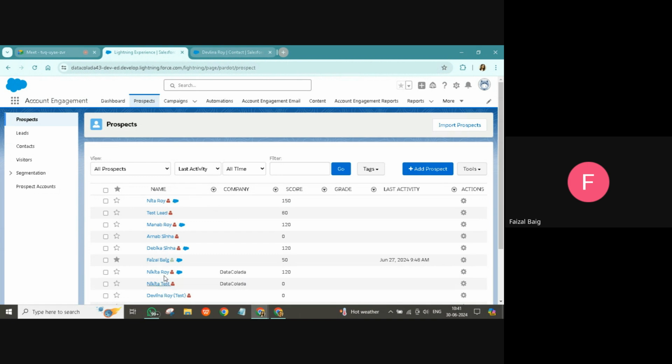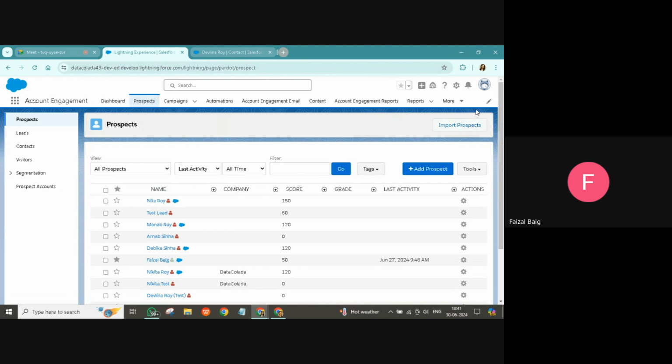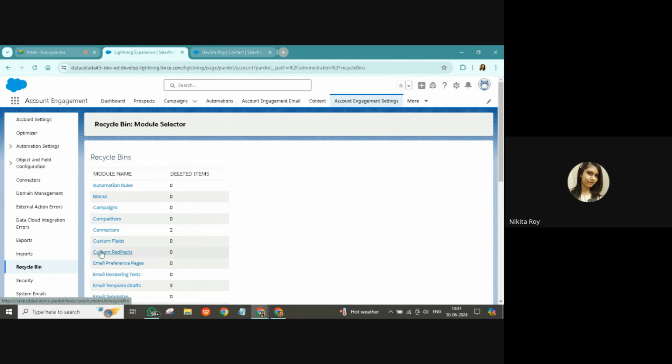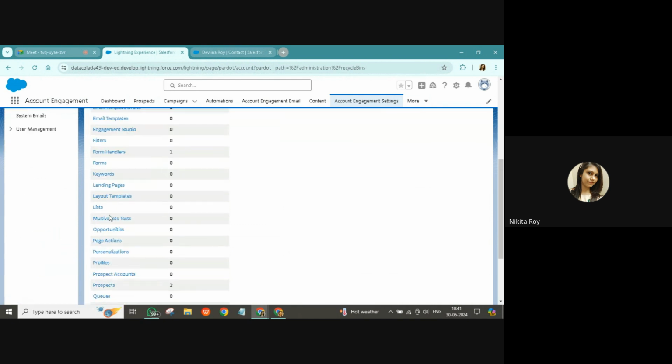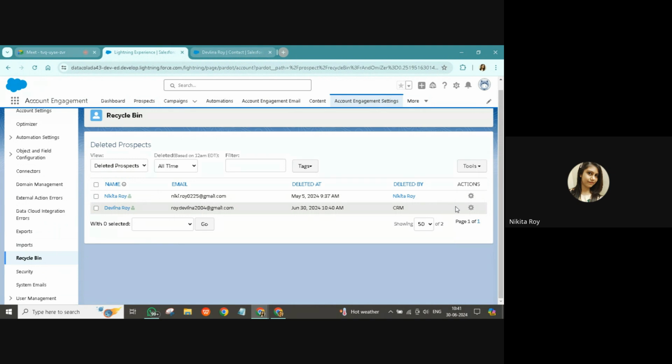Click on Devlina. It's not here. It's not created here. Devlina Roy test. No, no, that's a different one I created today to check the test email. Okay. So go to recycle bin in Pardot. I think my laptop is not behaving properly. Yeah, now it's showing. Okay. So undelete it. I'm doing undelete.